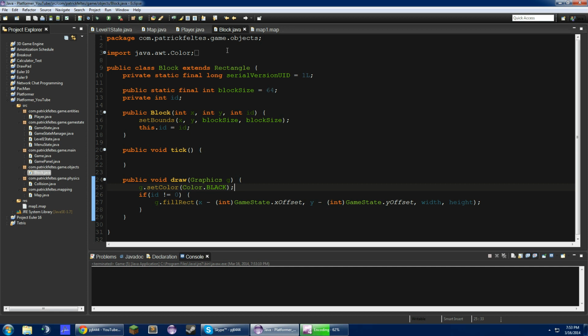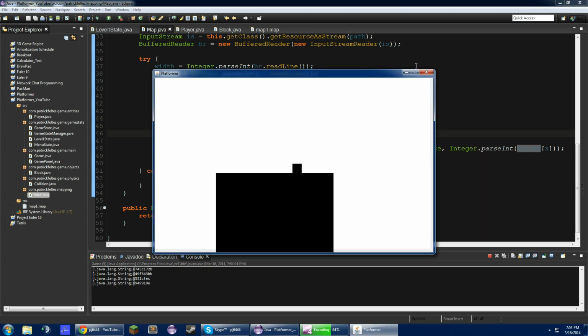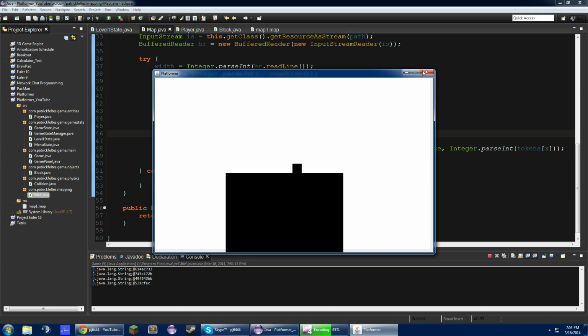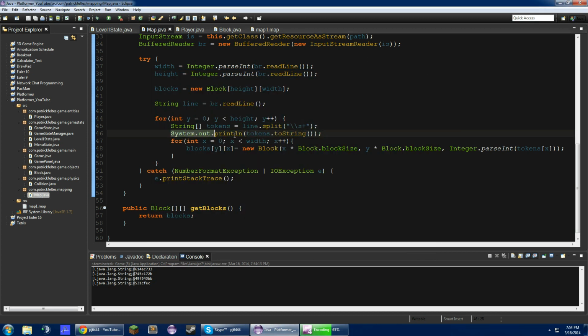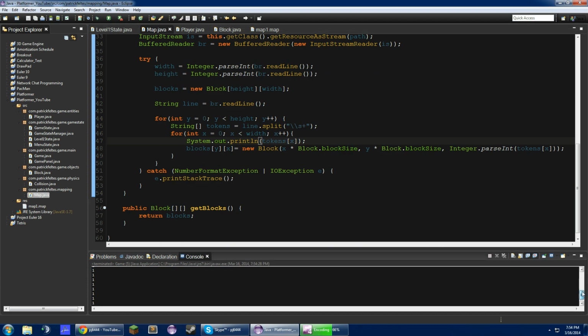Let's see. Okay, so for some reason it's taking 1 as the ID for everything, which is not good. Let's print out tokens. Well, tokens dot toString. Okay, what we'll do is System.out.println tokens x. You guys get to see some live debugging. Okay, so it's taking in all ones for some reason.